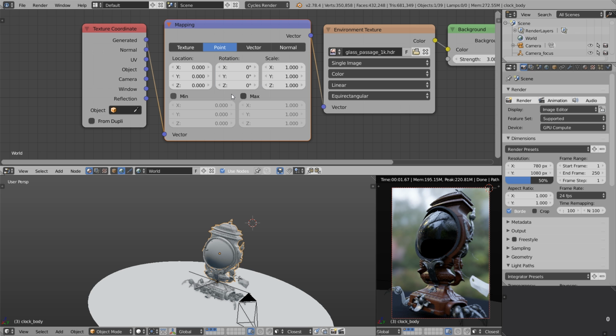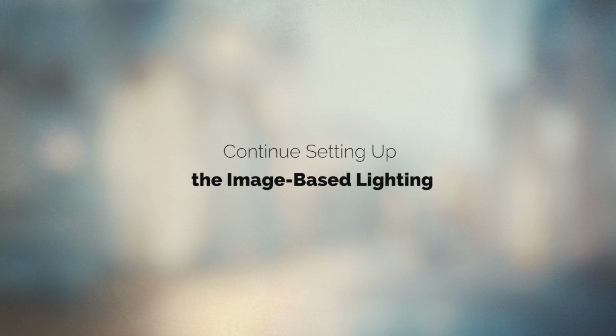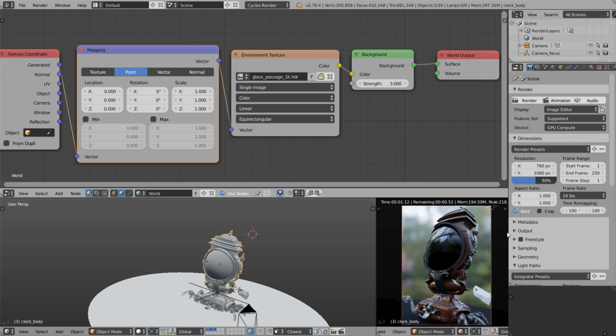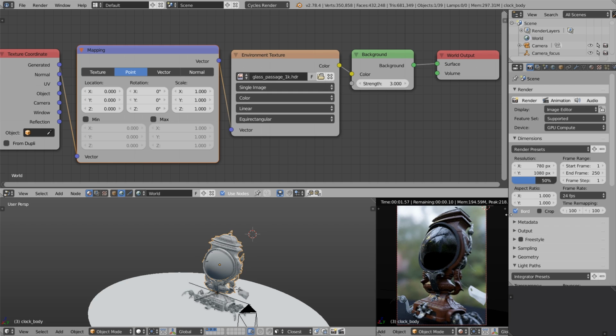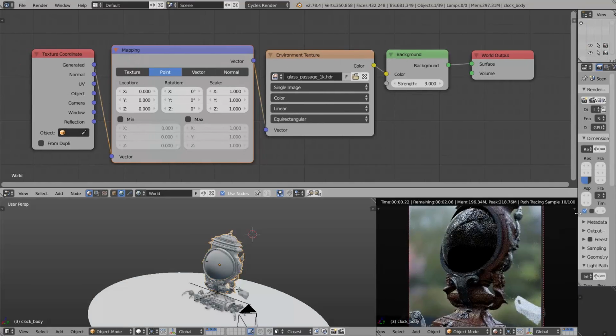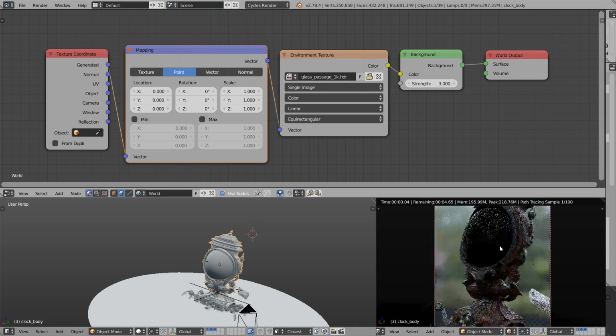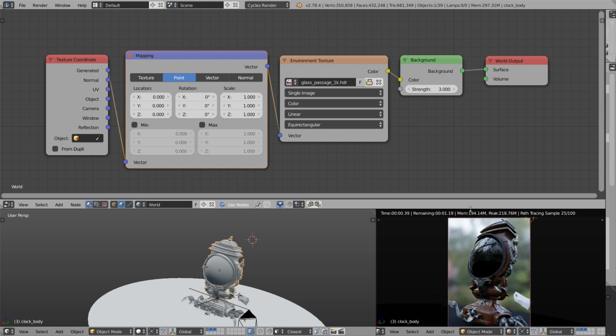Gone. Now we have this blank canvas of lighting on which we can paint whatever we want. I like this. Alright guys, we can now go ahead and continue setting up the image-based lighting. And the first thing that I will do is click and drag on that interface border to give ourselves a little bit more space to work with.